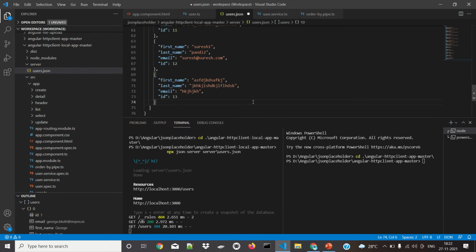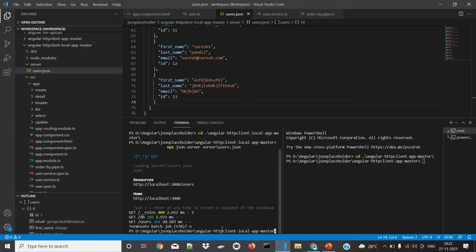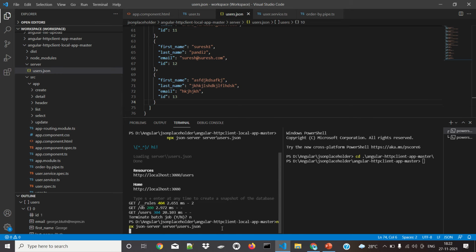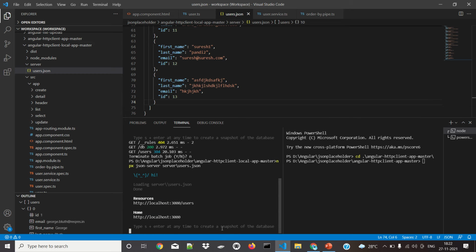Okay, so I'm not using it here. If I edit anything here and save anything, it means I have to stop this server and start the server again. That is important, otherwise your application will not run. The application data will not get updated, so you have to be careful about this.